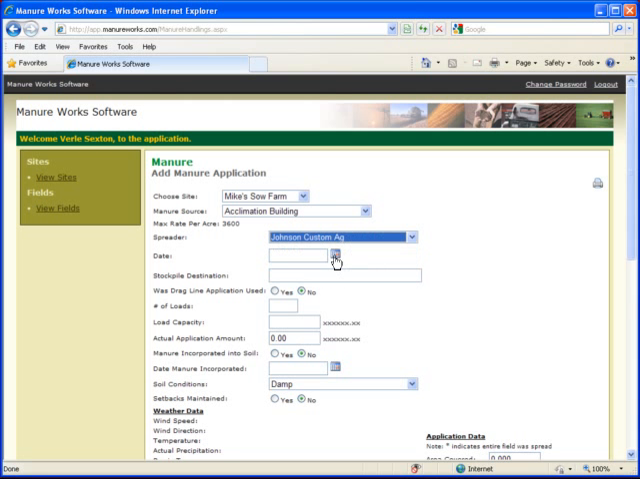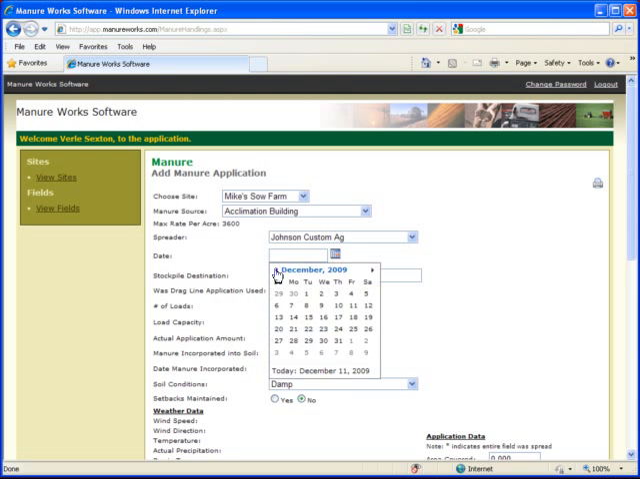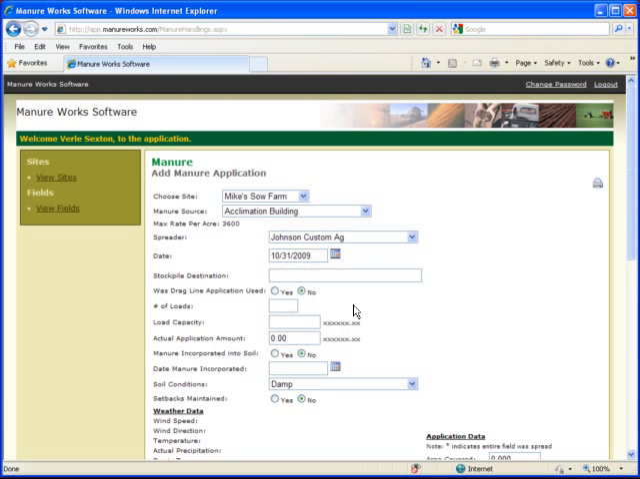In this example, the manure was applied October 31st, 2009. There was not a stockpile destination as the manure was hauled directly to the field. We did not use a drag line.